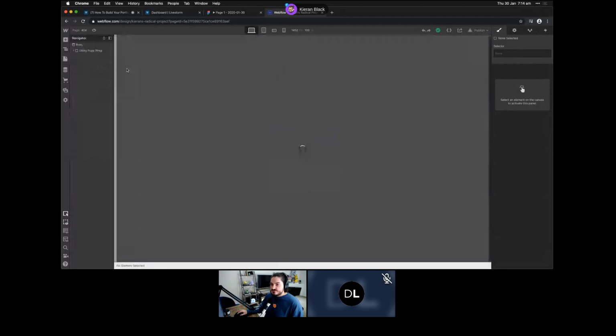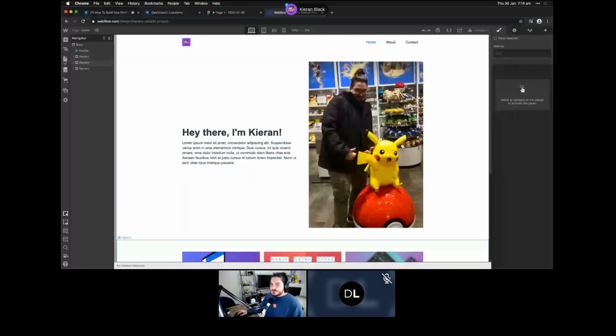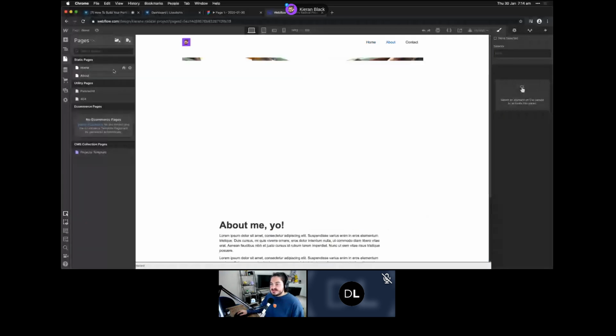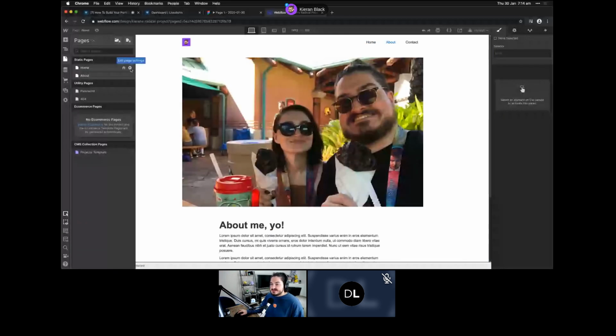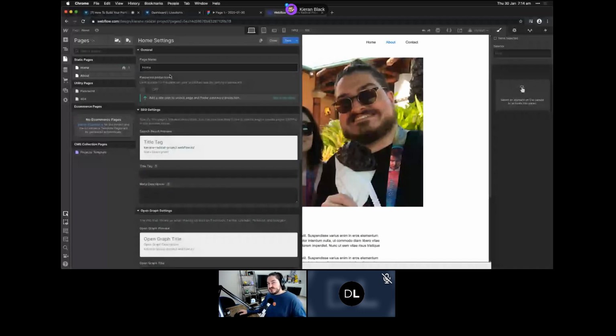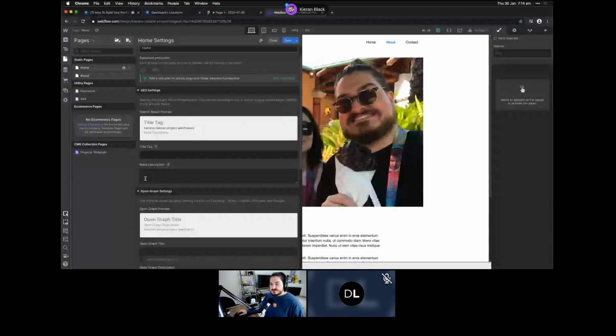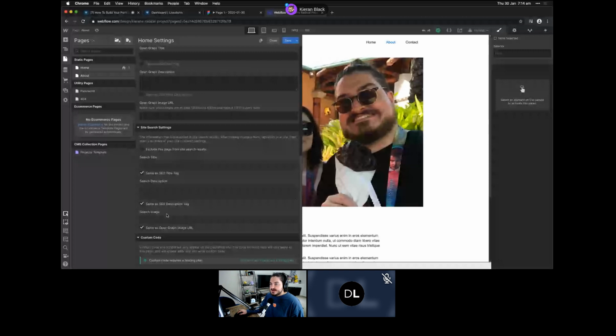So this is where you would go in and switch between pages as you edit them, as well as any sort of settings that you may have inside of here. This is really important for SEO and titles and all that kind of stuff. So you can edit all of this in there, which is really, really great.